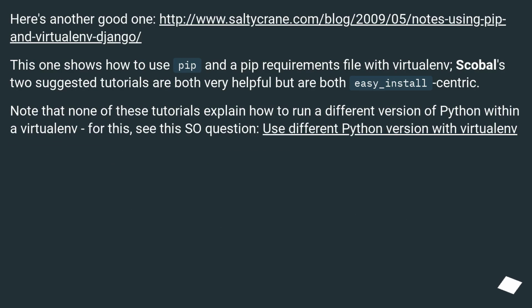Here's another good one, this URL. This one shows how to use pip and a pip requirements file with virtualenv. Scowell's two suggested tutorials are both very helpful but are both easy_install centric. Note that none of these tutorials explain how to run a different version of Python within a virtualenv. For this, see this SO question, use different Python version with virtualenv.